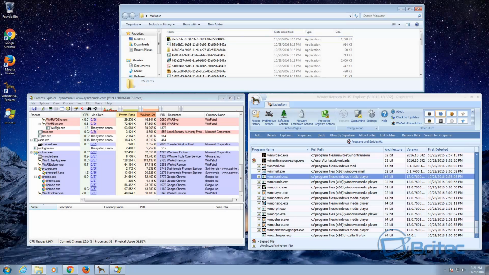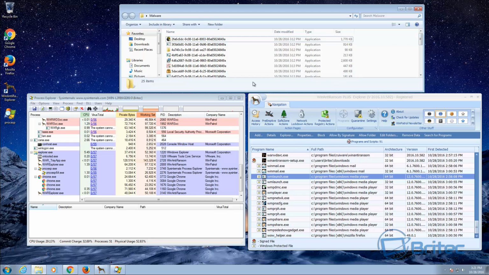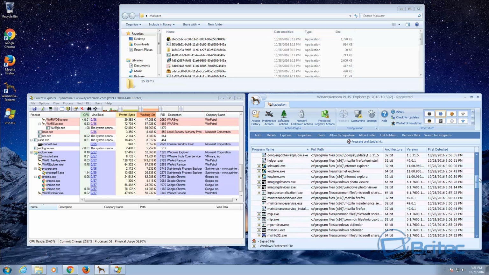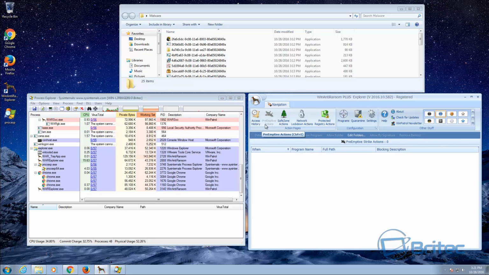Okay, so now we've got our malware on the system. I've got a bunch of malware here we can test. Now we've tested this against ransomware, and as you can see, it blocked all the ransomware. I've got Process Explorer running here, and here we have our program that's running, our Winantiransom. I suppose you could call it Winanti-malware as well. Now, what we're going to do here is have a look at the preemptive actions, and we'll go ahead and start to click on these and see whether it blocks them.